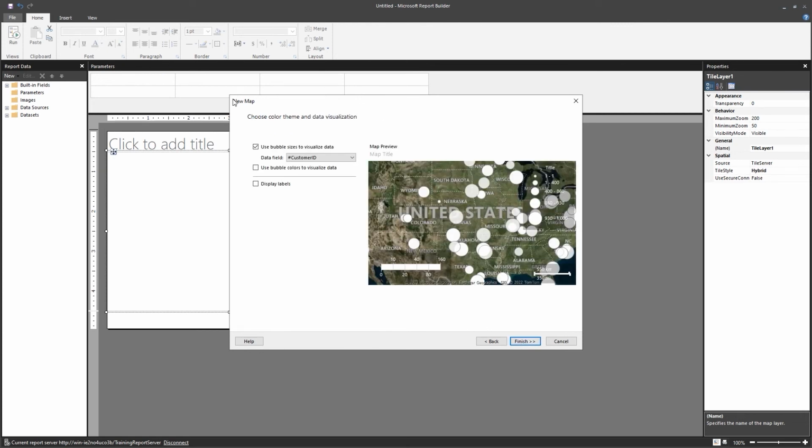And on this screen, choose Color Theme and Data Visualization. We're going to use bubble sizes to visualize data, and we have to give it a data field. So we're going to do the drop down and select transaction amount from that list. And now we're going to click Finish at the bottom.